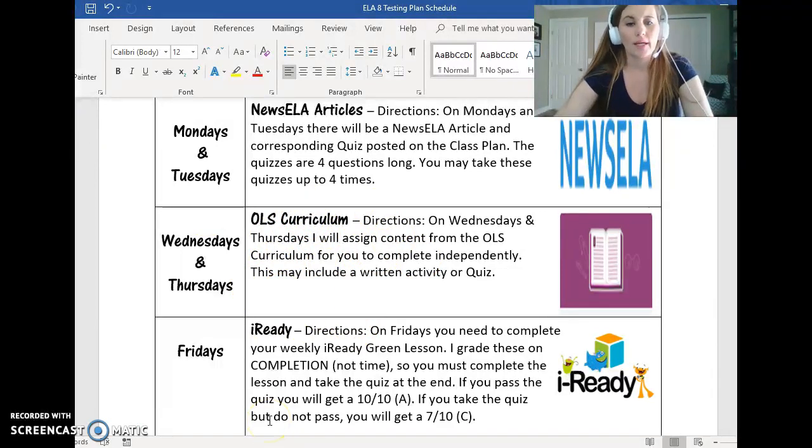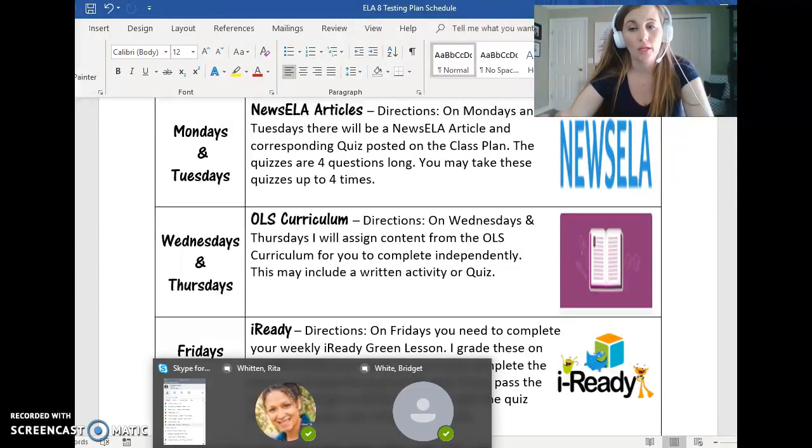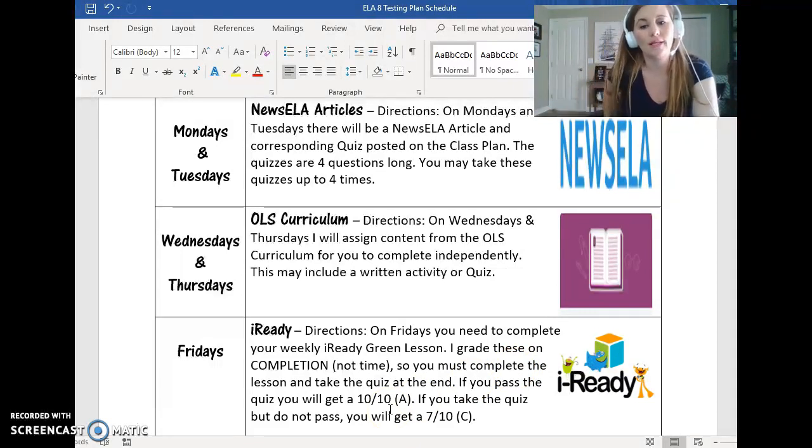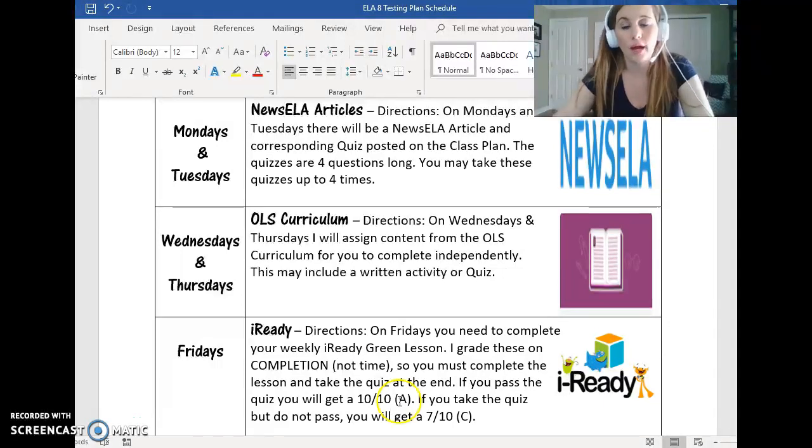I'm going to be checking to see that you complete a green iReady lesson each week, so 1 a week. You have to take the lesson and complete the quiz. If you pass the quiz, meaning you took your time on the lesson and learned everything that was in there, you get a 10 out of 10 in the grade book. If you take the quiz but you don't pass, you'll get a 7 out of 10. And if you don't do your iReady for that week, it'll go in as always as a 50, so that would be a 5 out of a 10.